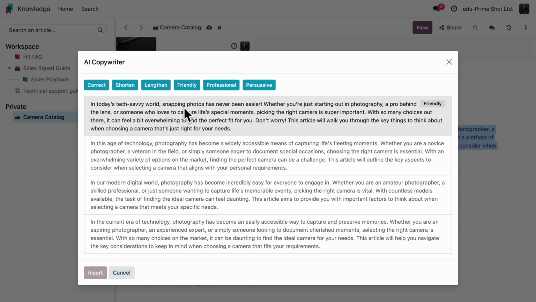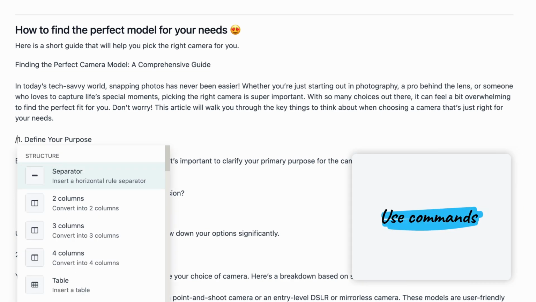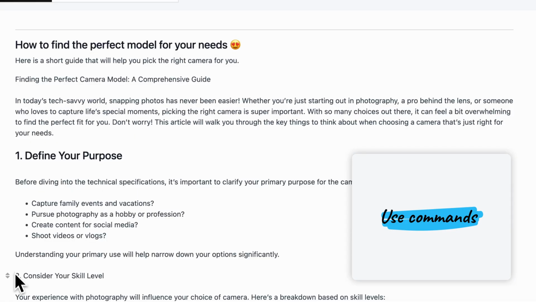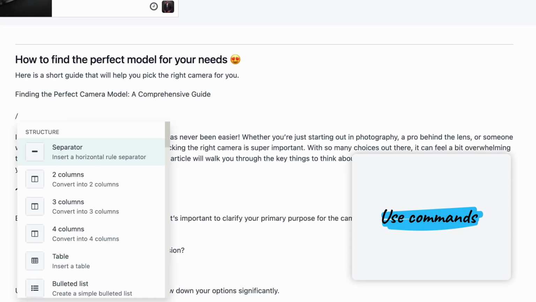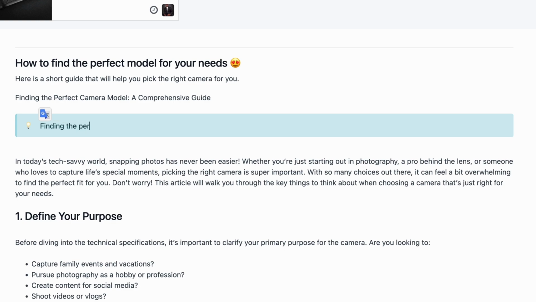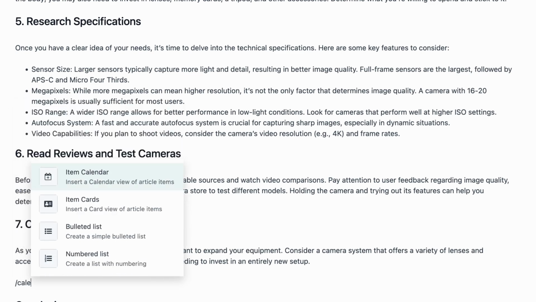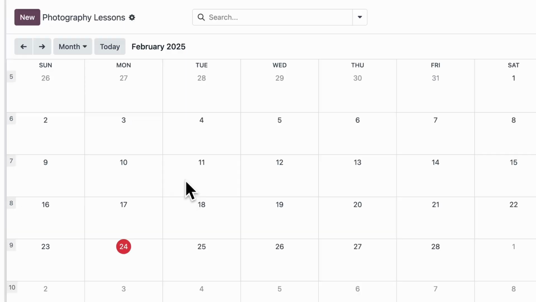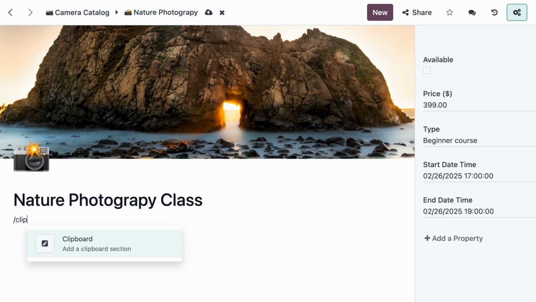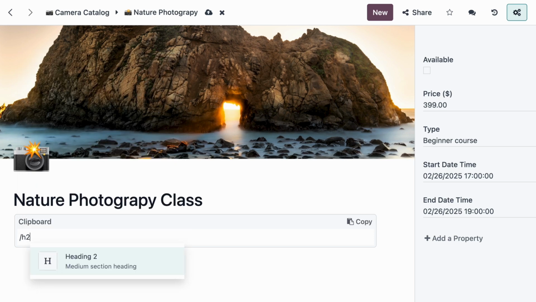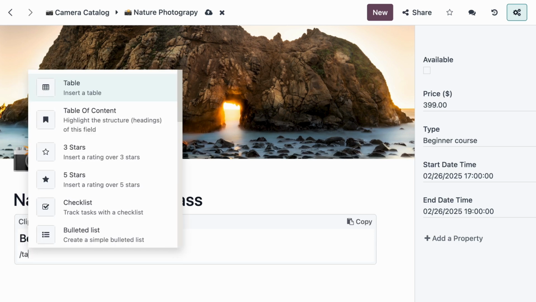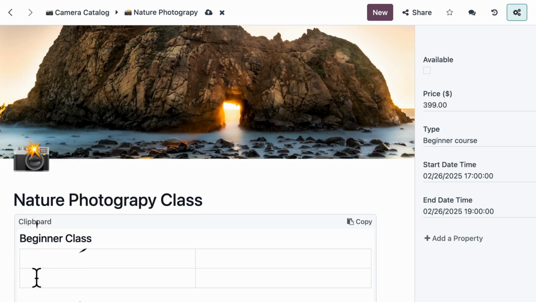Pretty efficient, right? Marcus also structures the content by editing headers, adding an info banner to draw attention to a paragraph, integrating a calendar for our photography classes, and adding clipboards to display our class schedule. The possibilities are numerous and can be performed however he wants.